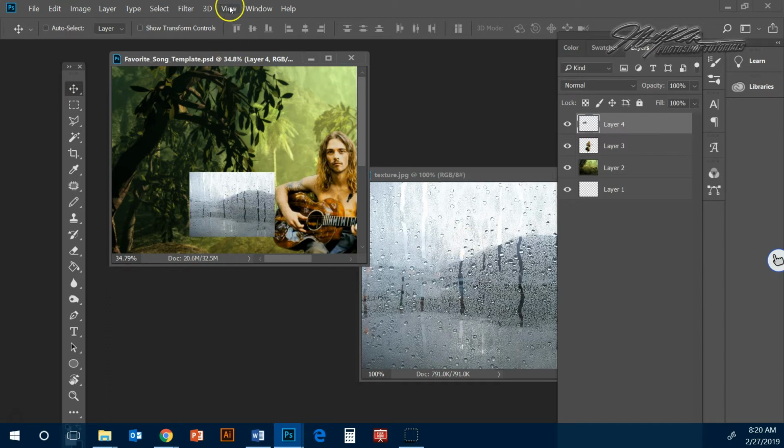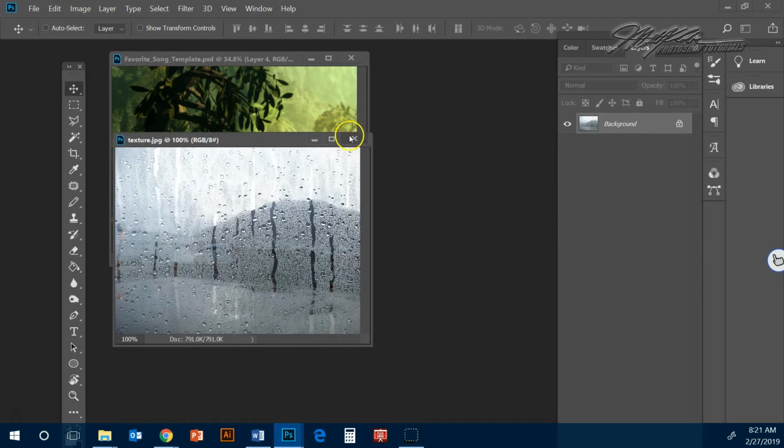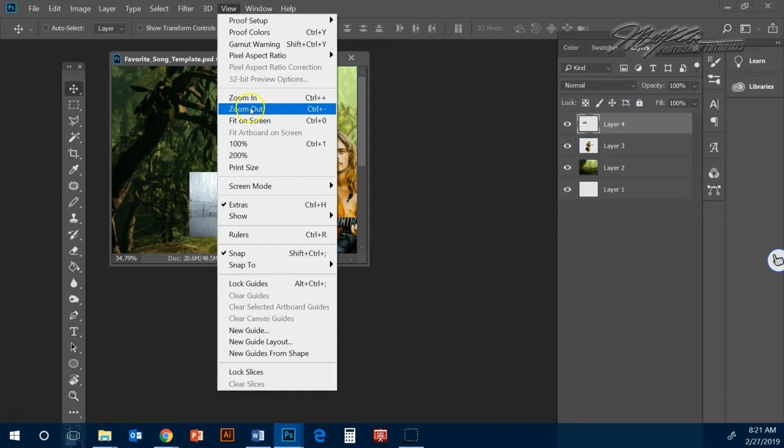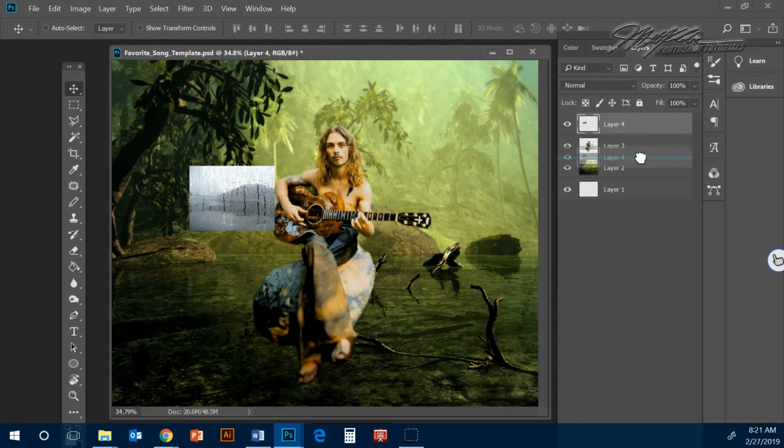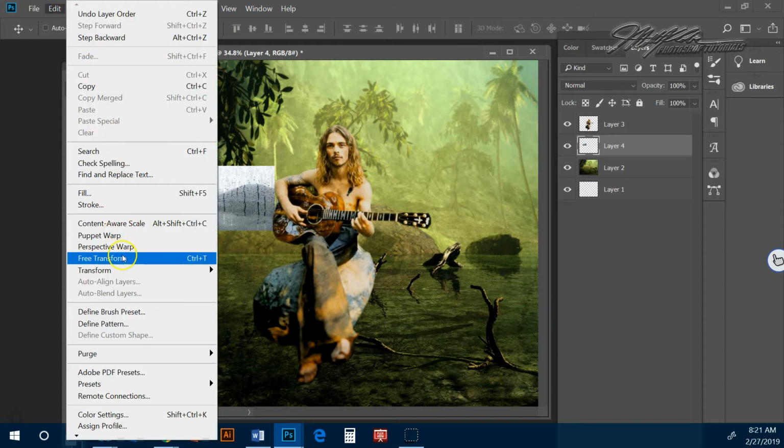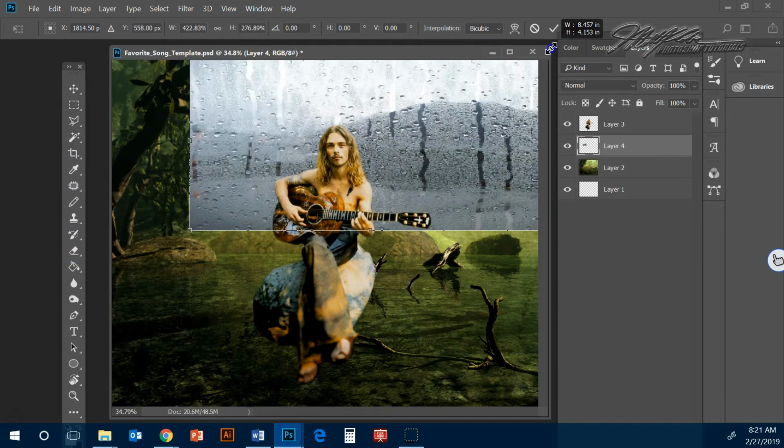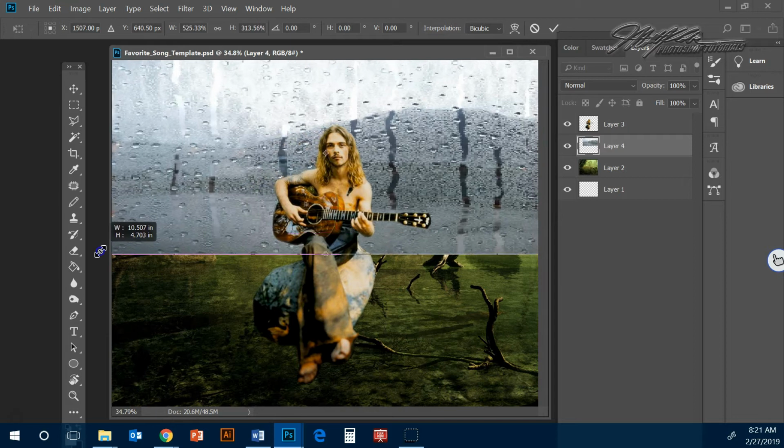Now you might say, why are you adding a texture layer? I don't know, I like to mess around with textures. So I'm going to move this underneath him, edit, transform, maybe put it like right there.